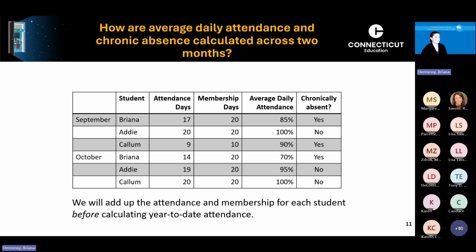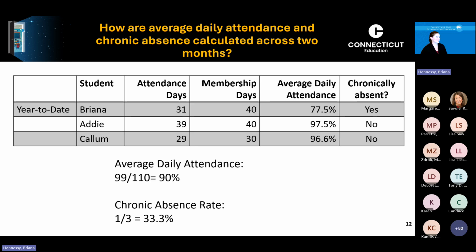He's not chronically absent. We're going to add up the attendance and membership for each student before we calculate the year-to-date attendance metrics. So here's the table year-to-date. So this is including both September and October. Brianna has a total of 77% average daily attendance.